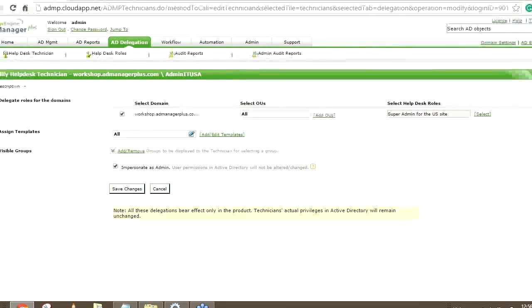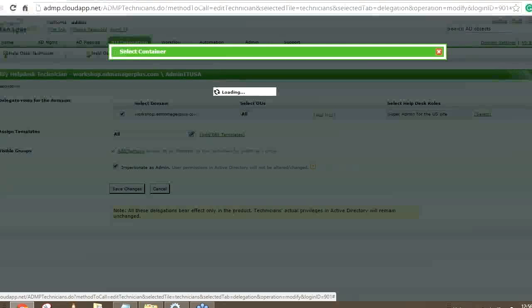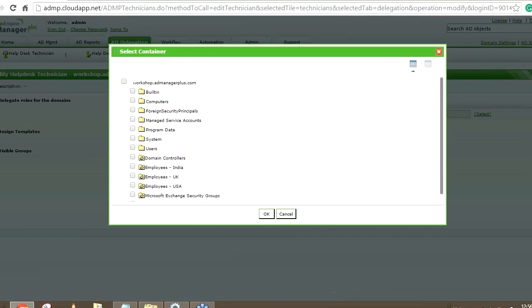Okay, and then we have something called select OUs. I just click on the add OUs link here. I get the tree view or the OU structure of my Active Directory domain. And once I have this list, all I need to do is just pick and choose the OU over which the user should have control over. Okay.